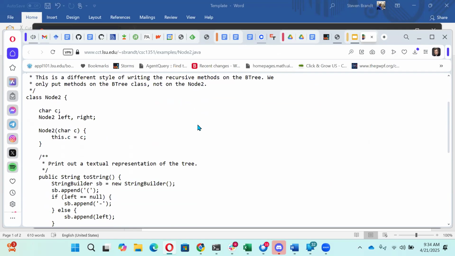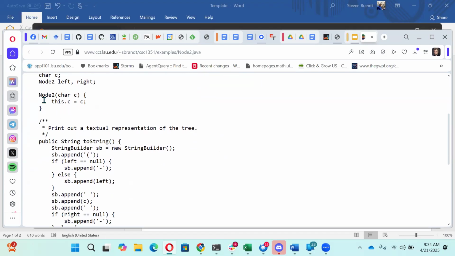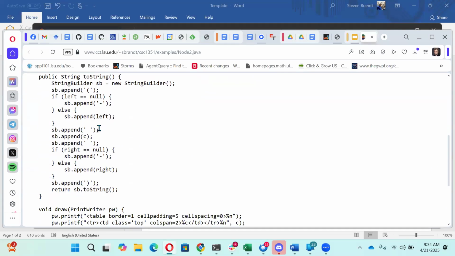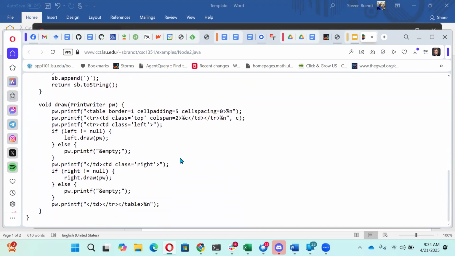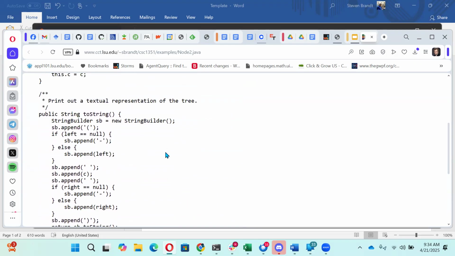We're going to put most of the recursive methods in the B tree class itself on this one, and not in the node itself. So I have a character C, and node 2 left and right, just like before. This part is all kind of the same. I have a constructor which instantiates the data part, a toString method, and a draw method, and that's it. So that's a simpler node class.